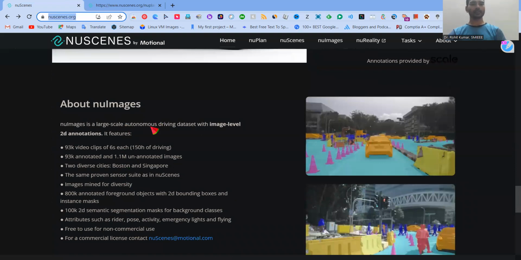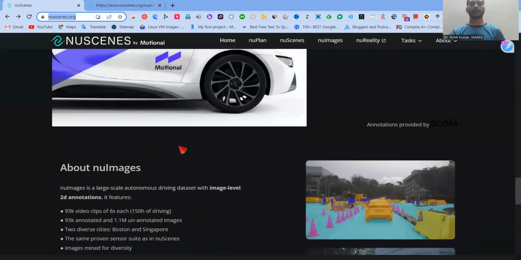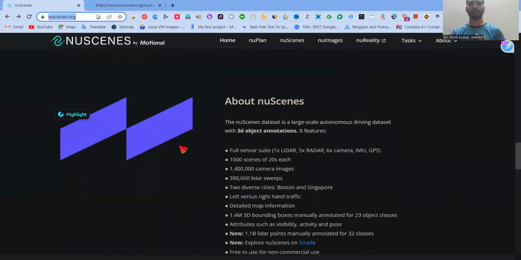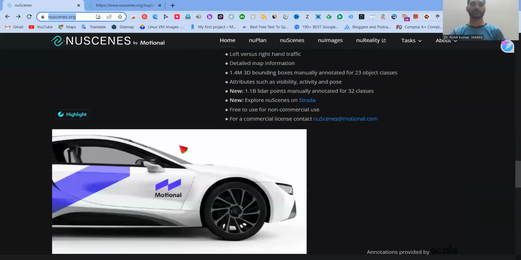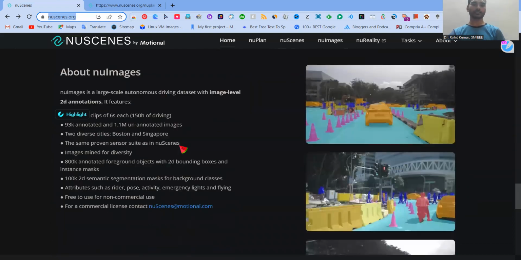Then in NuImages, we have the large-scale autonomous driving dataset with image-level 2D annotation. So all the things are related to autonomous driving, but they have a specific purpose. Like here, they have the image-level 2D annotation. And in the NuPlan, they have the kind of benchmarking system. And nuScenes obviously is the dataset.